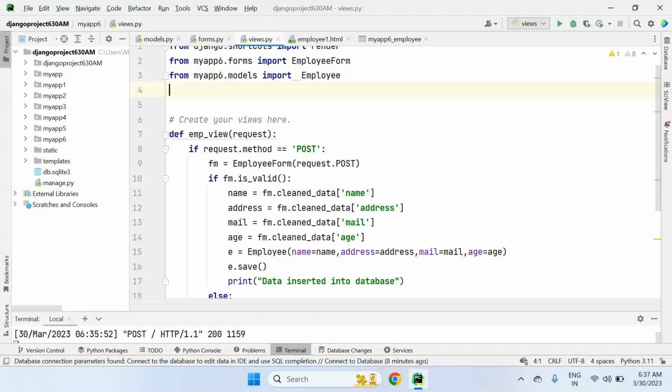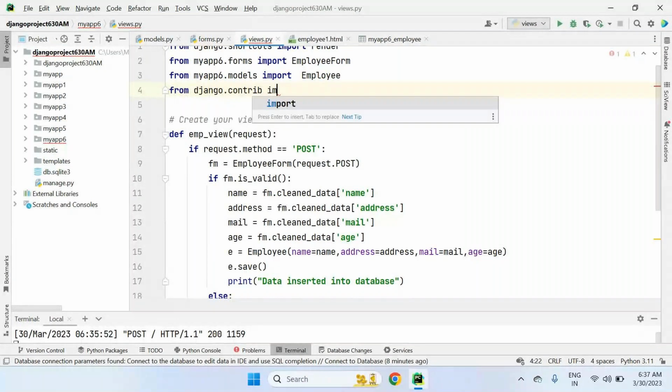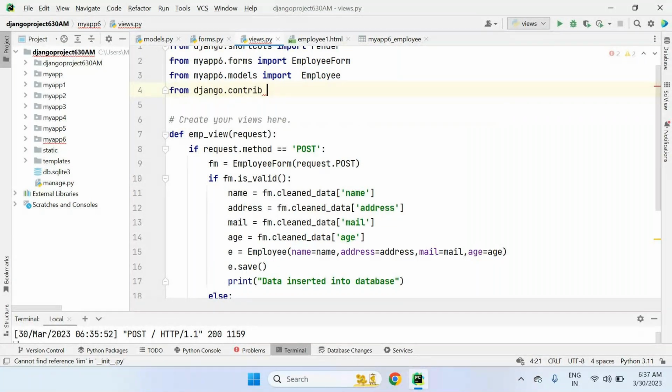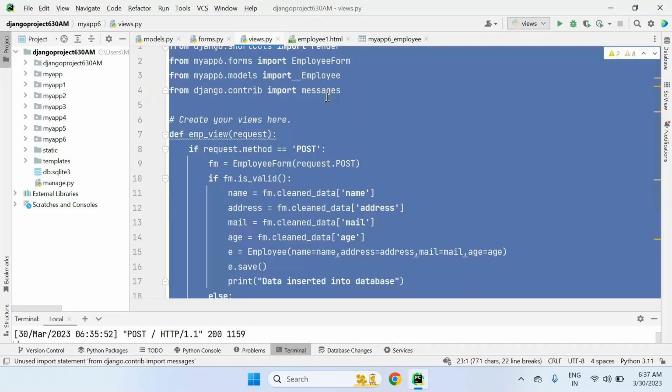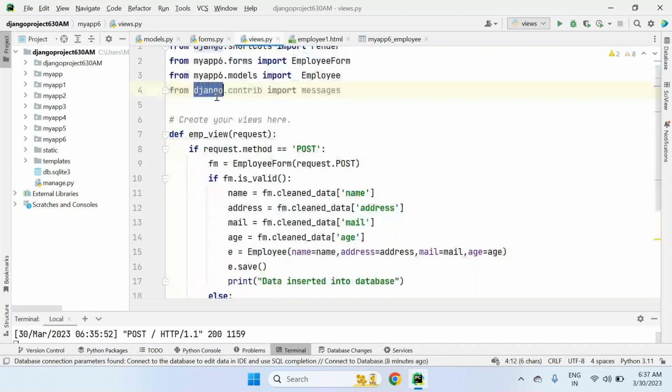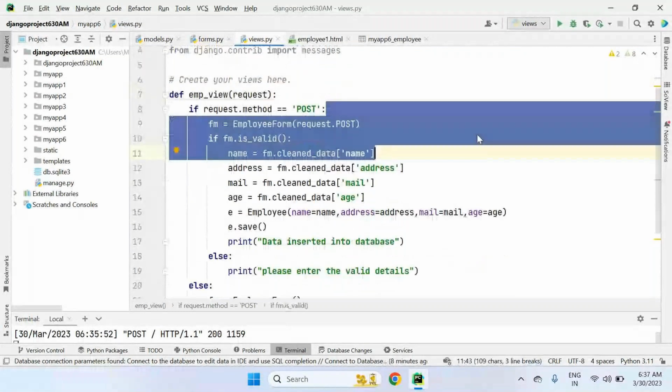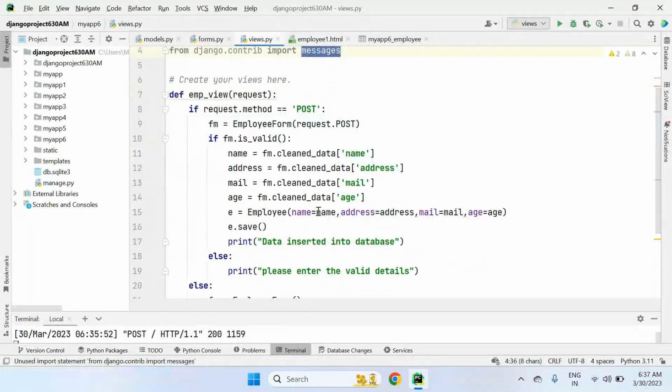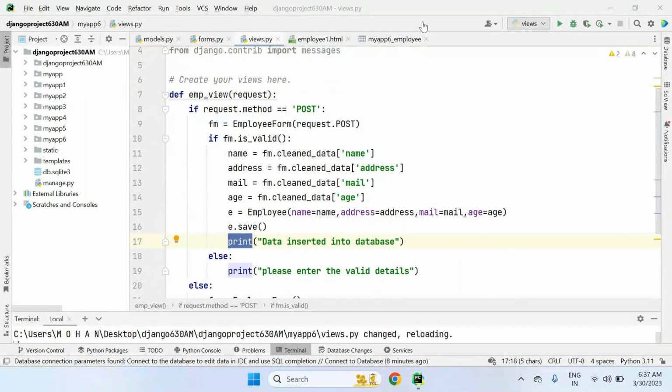How to work with the Django messages framework: from django.contrib import messages. So this is the messages library, from django.contrib import messages. Okay. Now this time we can see the messages library is there. So instead of printing, I'm going to use messages. Yes, instead of printing, I'm going to use messages.